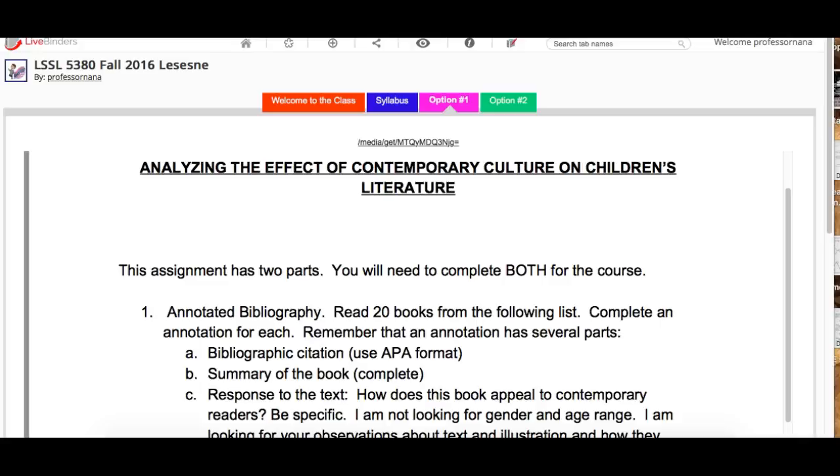So here's the option for children's literature. You're going to be looking at contemporary literature and how it's affected by what's going on in the culture. There are two parts to the assignment, and you're going to need to complete both parts in order to be complete with the class. So the first part is to do an annotated bibliography. If you have been in 5360 or 5380, and I hope you have been if you're taking a master seminar, then you know what is going on in terms of an annotated bibliography. But just in case, I'm going to walk you through some of these aspects here.